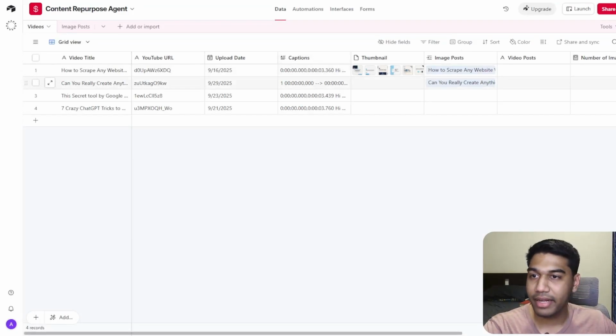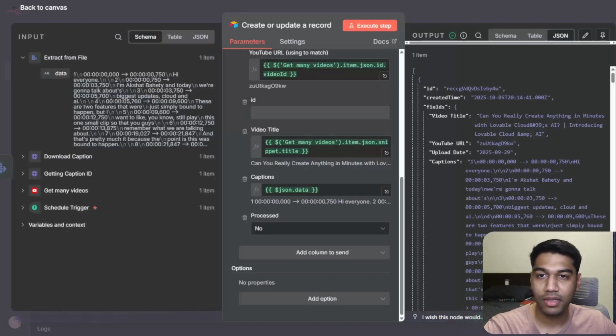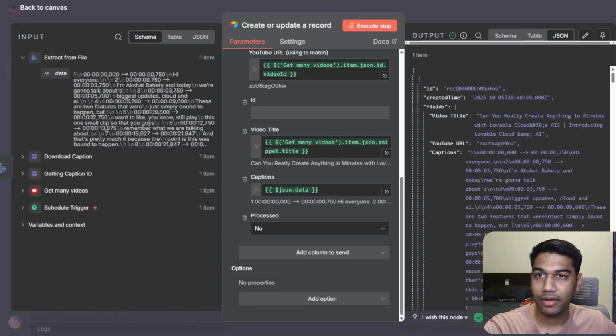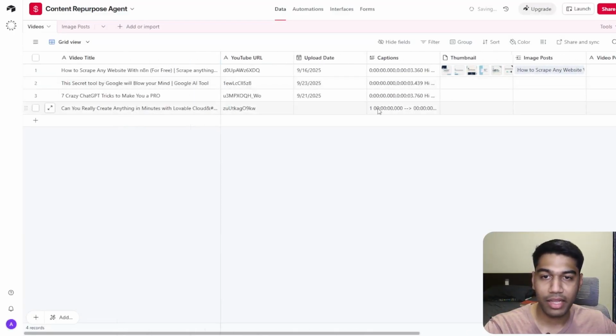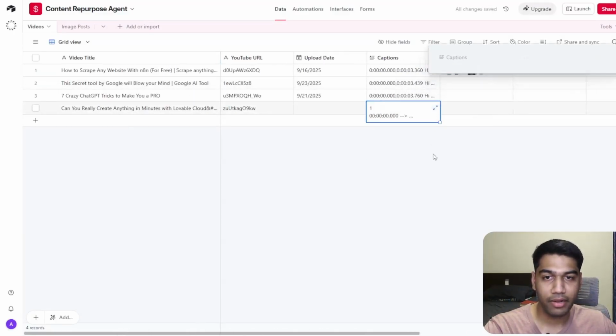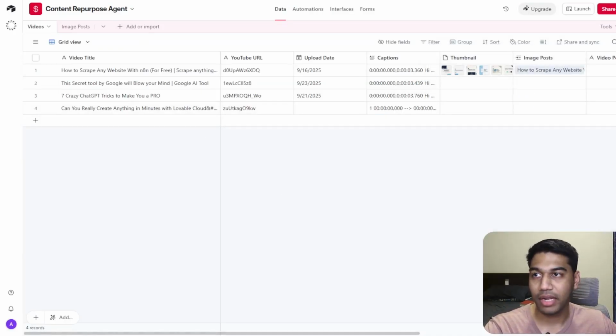So if you can see here, it has just updated this particular one. But if I just delete this to show you guys what we have here, so I'm going to delete this, click on execute step, and it will now go ahead and create a new record right there. So let me bring you back to the table. You can see it has automatically created, can create anything lovable, right? And the captions are also available here. Okay, so perfectly done, and we have all the data available that we needed.